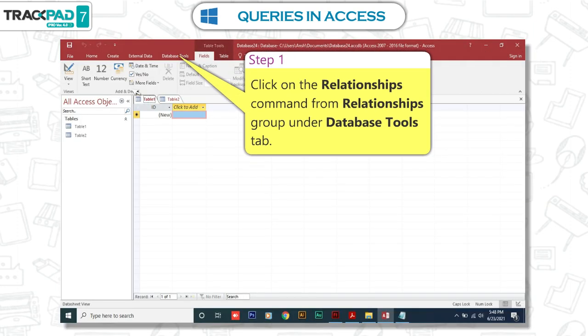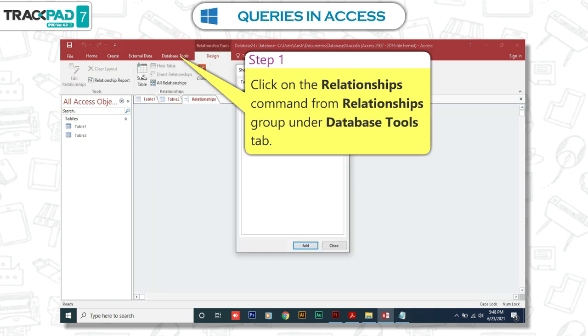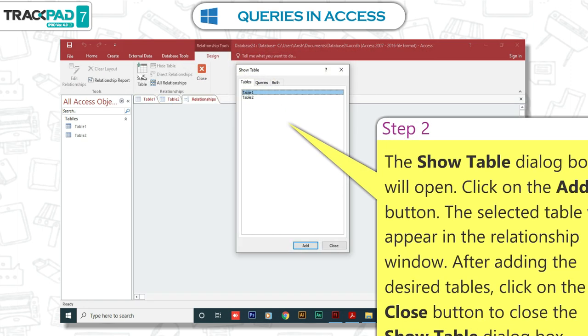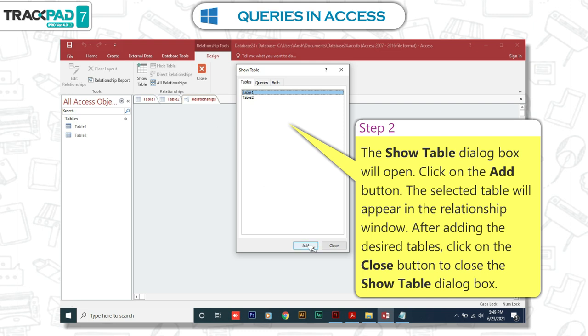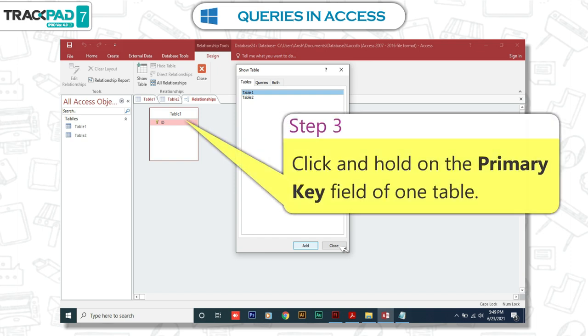Step 1. Click on the Relationships command from the Relationships group under the Database Tools tab. Step 2. The Show Table dialog box will open. Click on the Add button. The selected table will appear in the relationship window. After adding the desired tables, click on the Close button to close the Show Table dialog box.